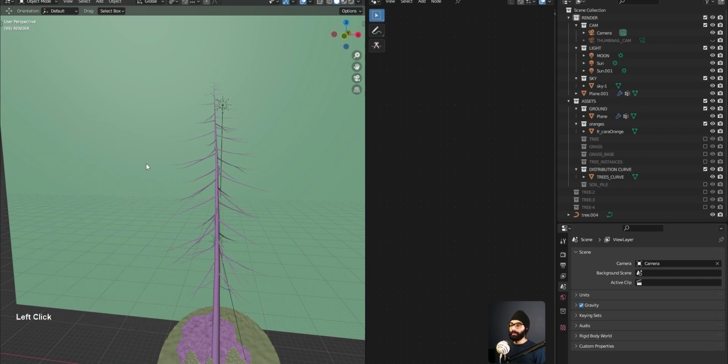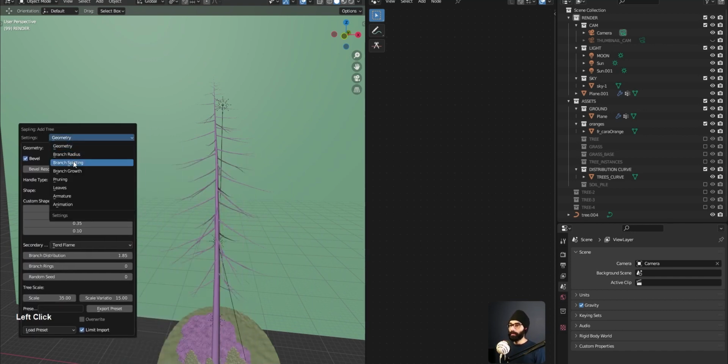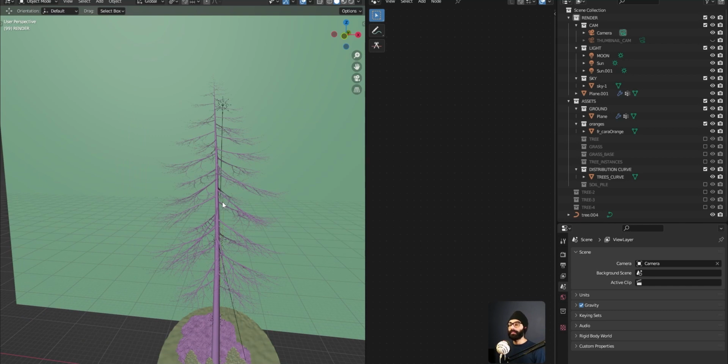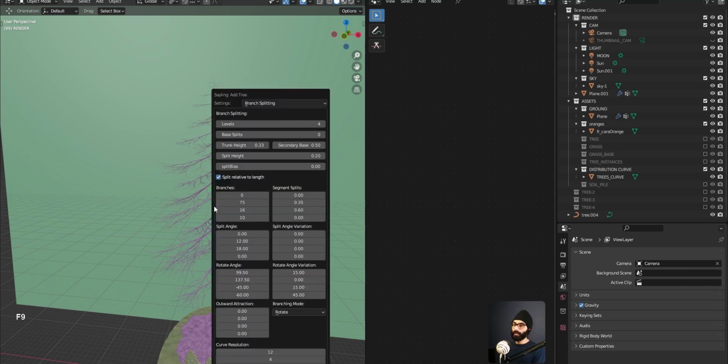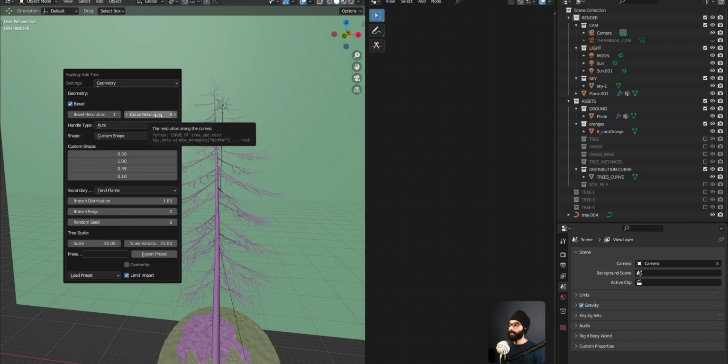Okay, so I bring this here again. See, it keeps going. It's so painful. What was important to learn was branch splitting. You want to bring this branch splitting to 4, because the problem I was facing earlier is there weren't enough leaves on the tree, which is very important. That was one thing. And you want to come into geometry and bring the curve resolution to 2.